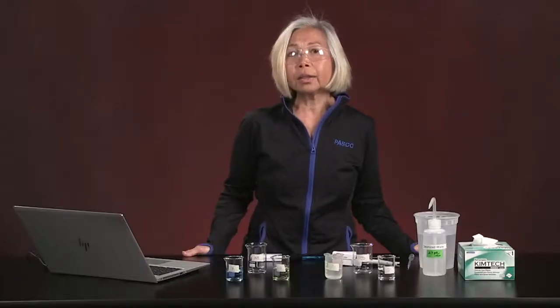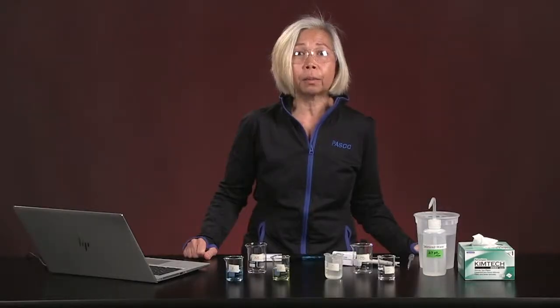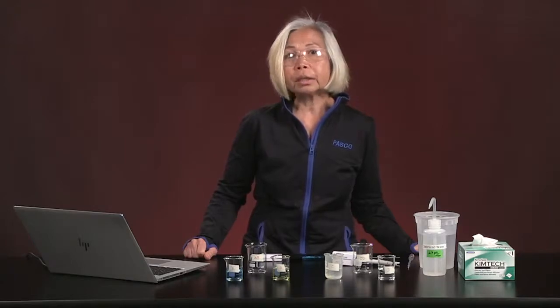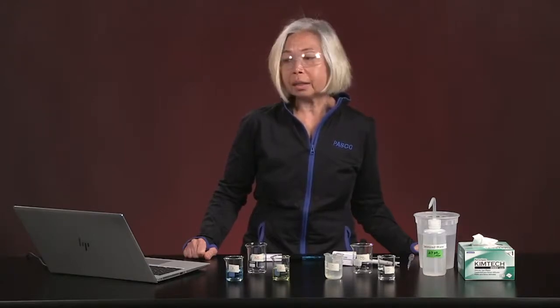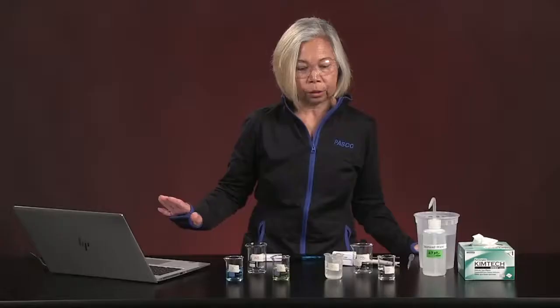Our lab begins with setting up Sparkvue. There is a configuration file on Sparkvue. Once you have paired your instrumentation, you can go and look at an open PASCO experiment, and under Essential Chemistry, just look for Lab 3C. It is already set up for you to run. And as you can see on the screen, it is going to do a number readout, and it has temperature, conductivity, as well as pH, all set to run.